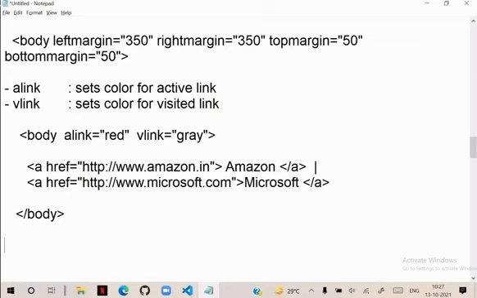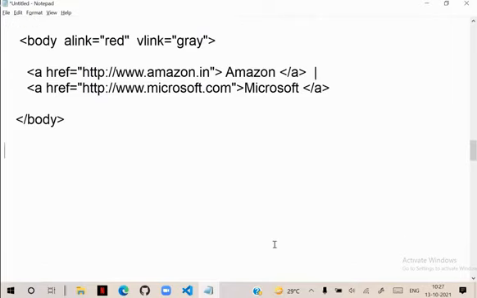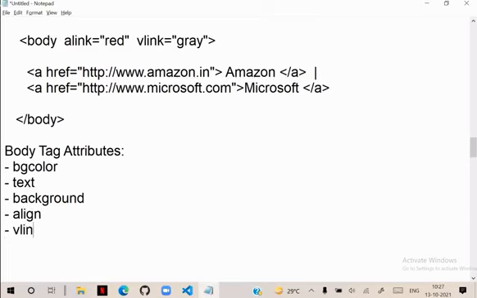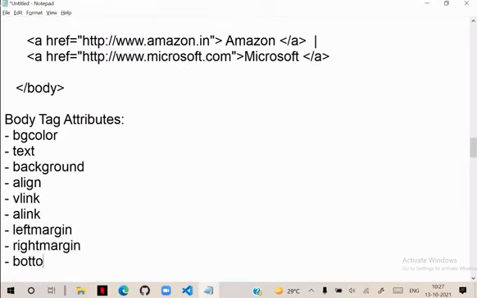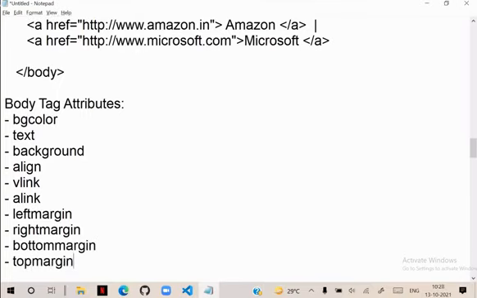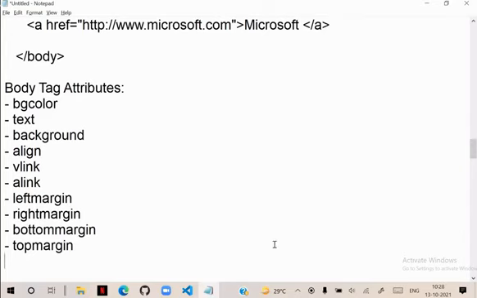These are all the attributes and options in the body section. Body section related attributes. Inside the body section, you have a lot of contents. Finally, what are the attributes? Body tag attributes, final list I am giving. So what are those? Bgcolor, text, background, align, vlink, alink, and we have left margin, right margin, bottom margin, and top margin. All these are the attributes that we have discussed.